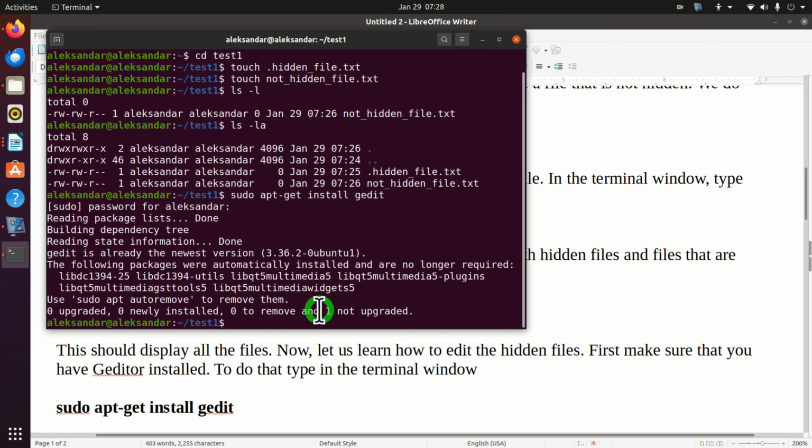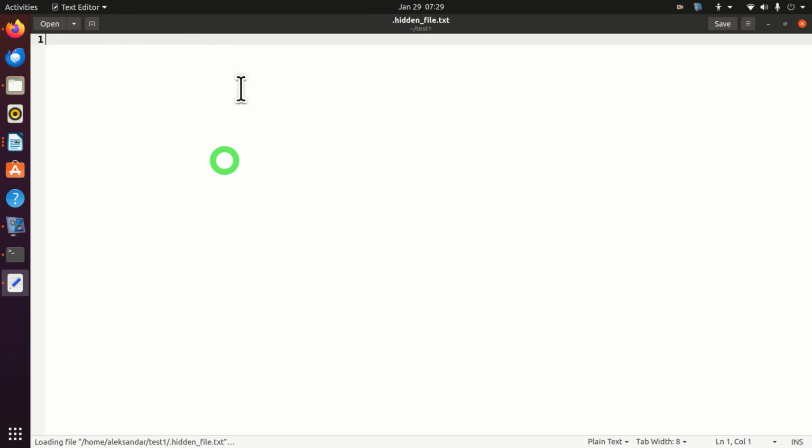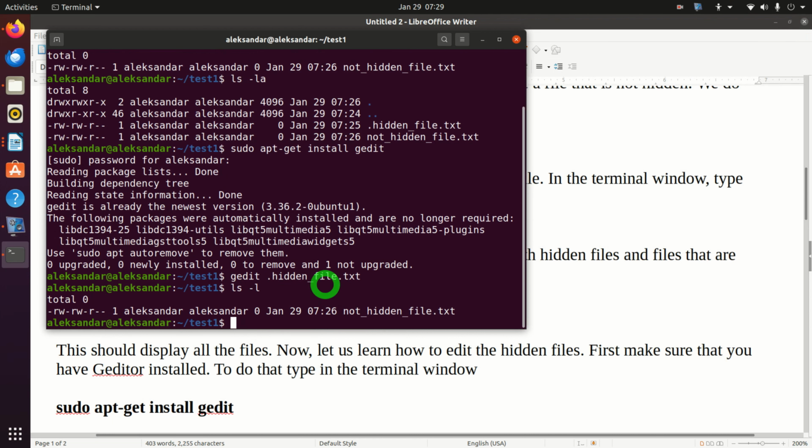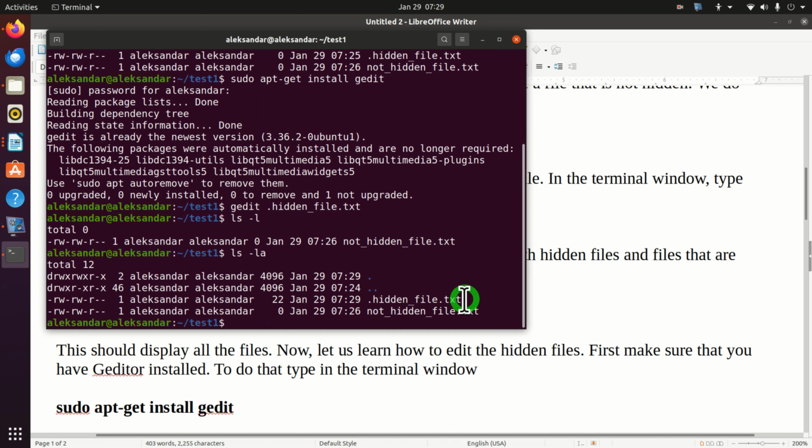To edit the file, you need to type the following: gedit, and over here you need to specify the name of the file, .hiddenfile.txt. And here it is. Let's type a text: This is a hidden file. Let's save this file, close gedit, and let's go back to our terminal. Now again, we don't see it if we type ls -l. However, with ls -la, we will see our hidden file.